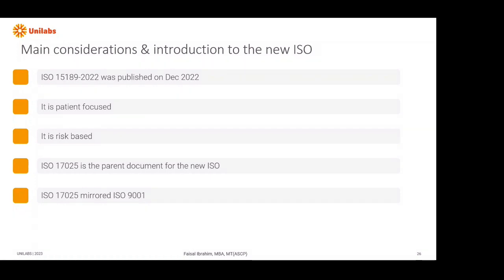The structure of the new ISO is aligned with the ISO 17025, which is a parent document for the 15189. And in turn, the ISO 17025 is aligned with the ISO 9001. So now all three ISOs are aligned in terms of structure.